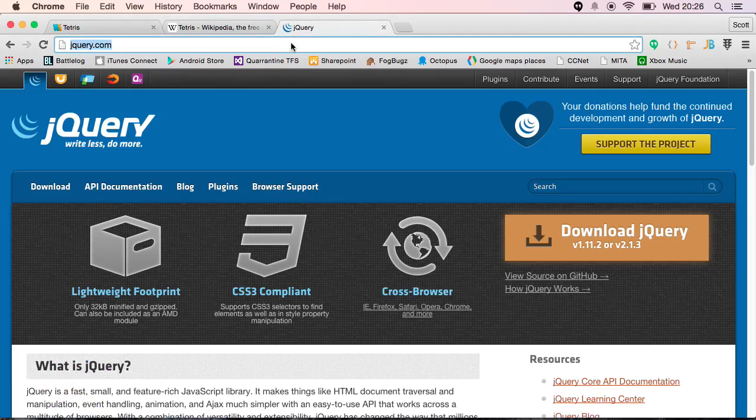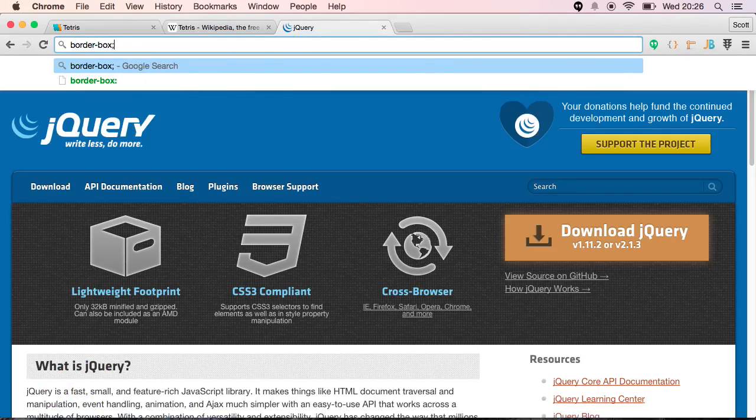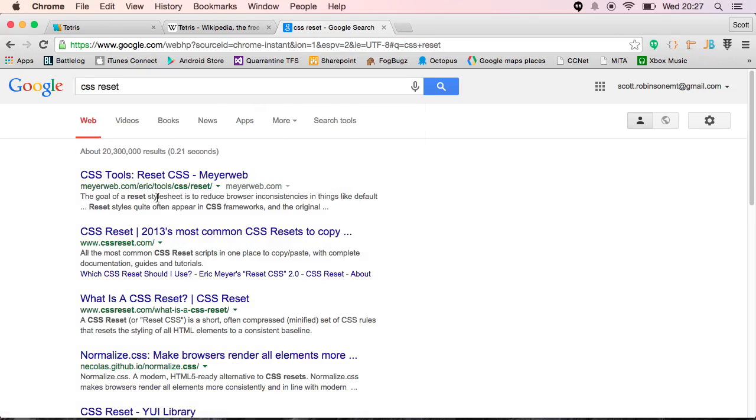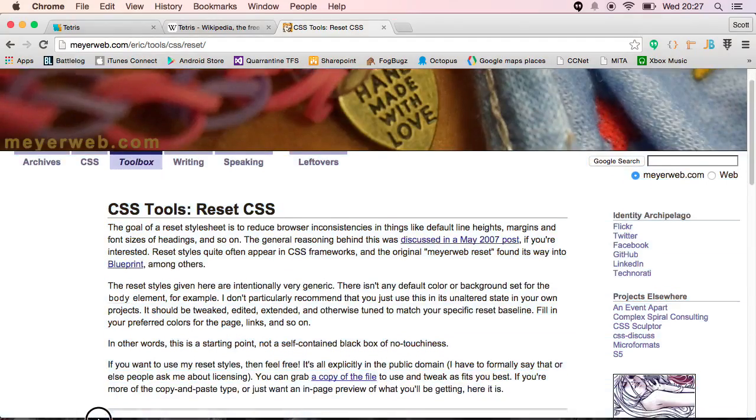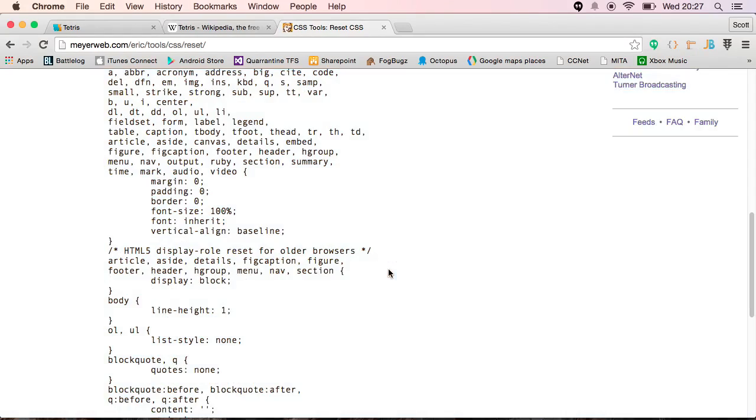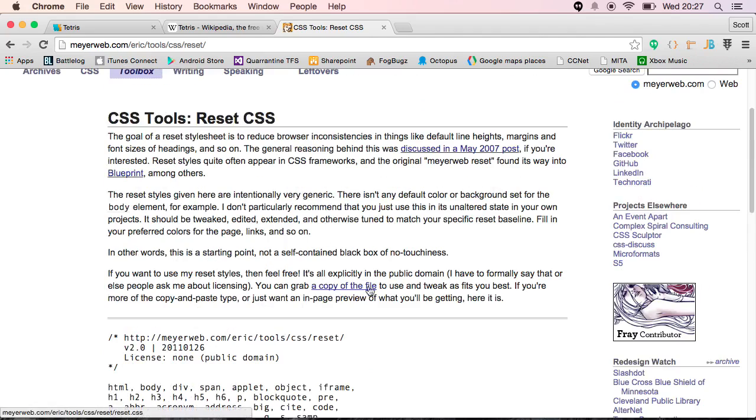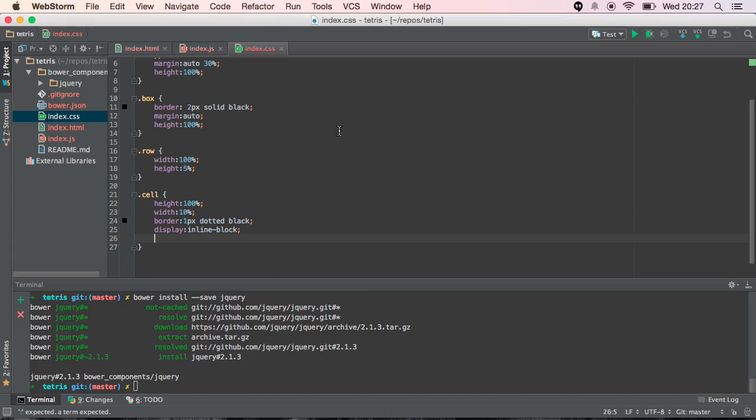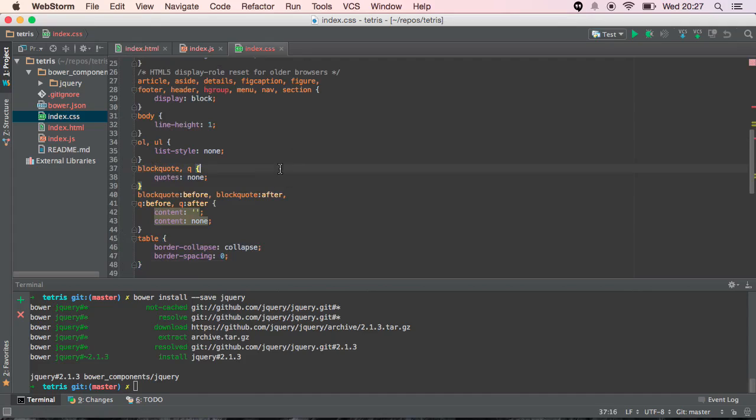Let's look it up. So, border box. See, probably what I should do, right, is I should get a CSS reset. CSS reset and not be lame. Okay, so this probably has what I need in it, and that's not going to work for me. That's a lot better. All right, so we're going to copy that in. We're going to put that at the top of our file, so it comes in first.